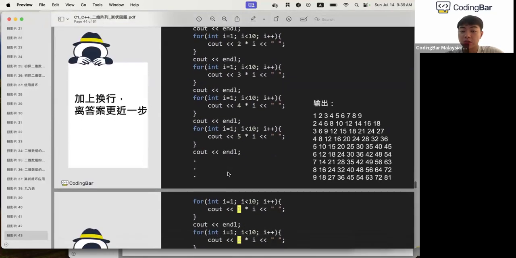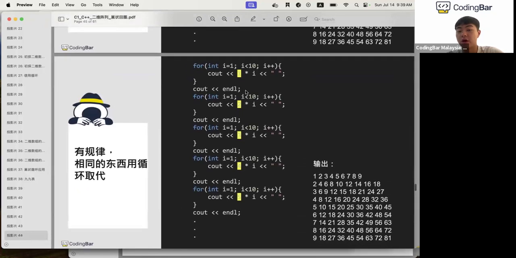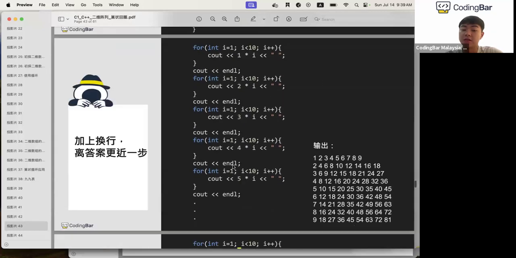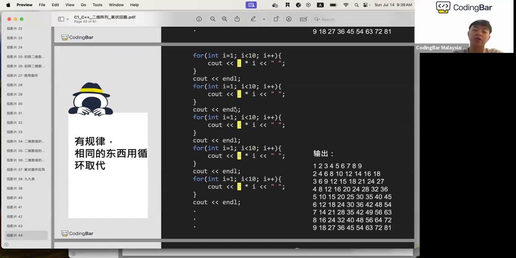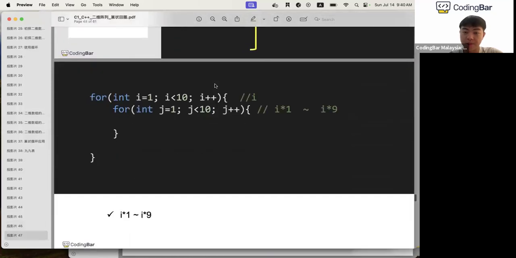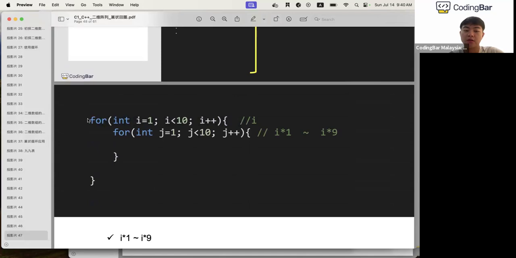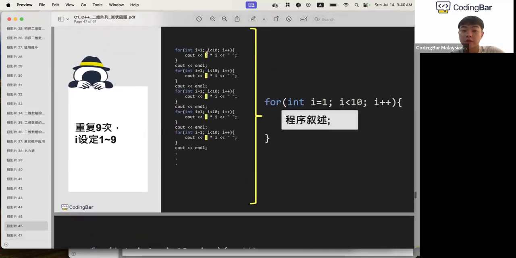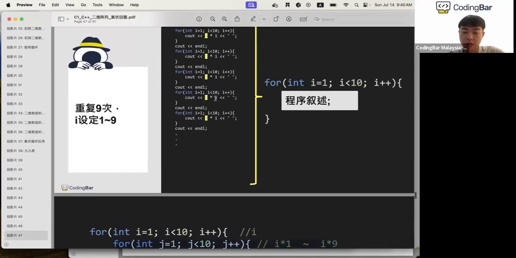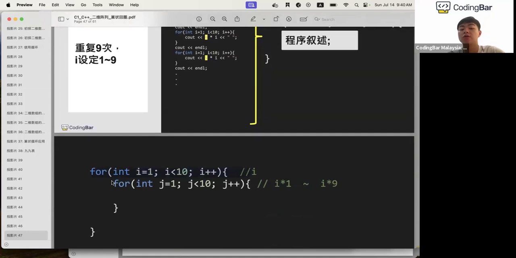So a better way is to make use of another loop. If you notice a pattern here, you see we have 1, 2, 3, 4, 5 until 9. So there is a pattern here. That means we can tag this out as another loop, right? So we have 2 loops now. The first loop is for the yellow color one, 1, 2, 3, 4, 5. And then the second loop is for this I times something. That means the first loop is for row, the second loop is for column.